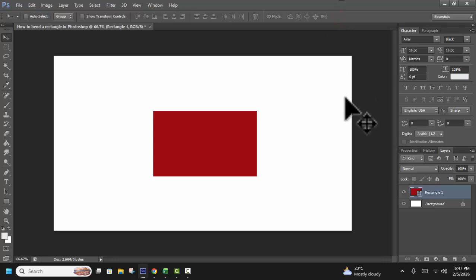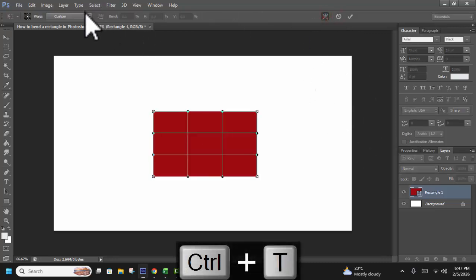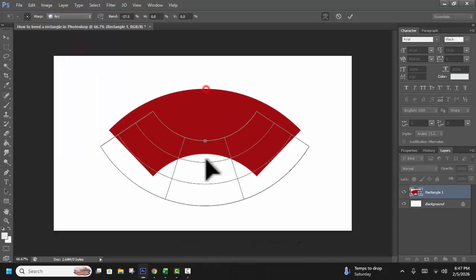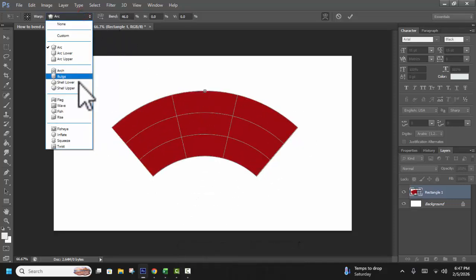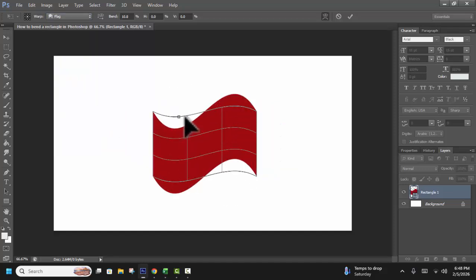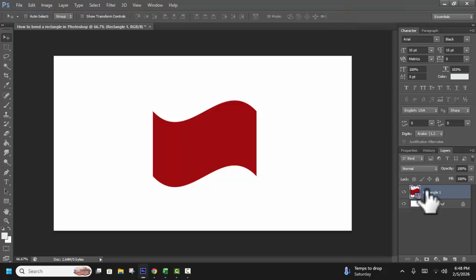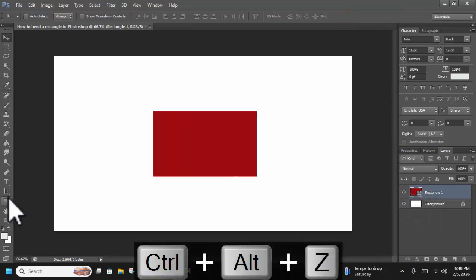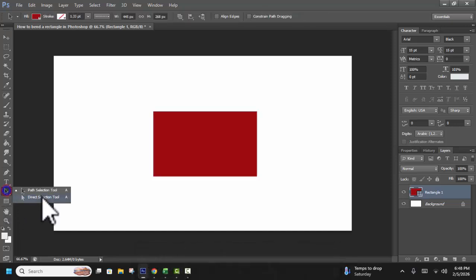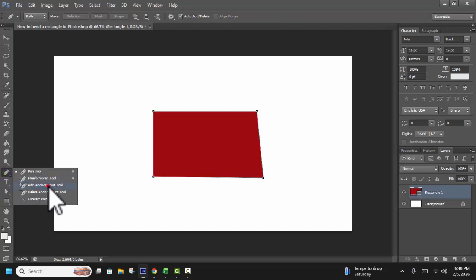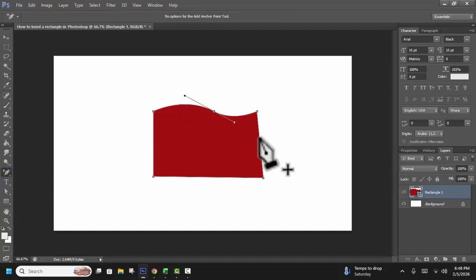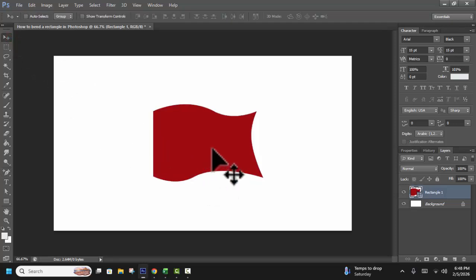OK. Again press Ctrl T, Custom, flag, up, etc. Again, move anywhere or add an anchor point, bend. OK.